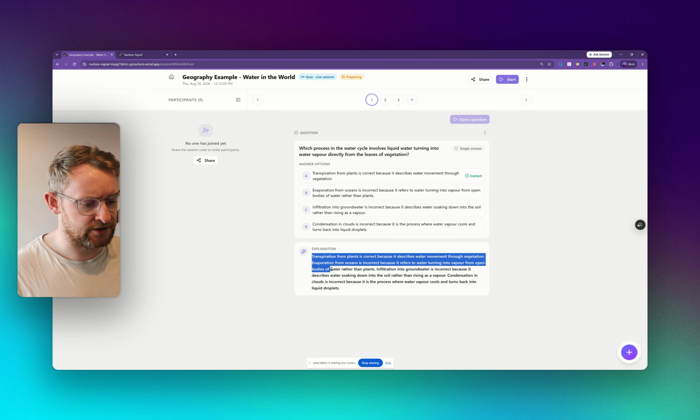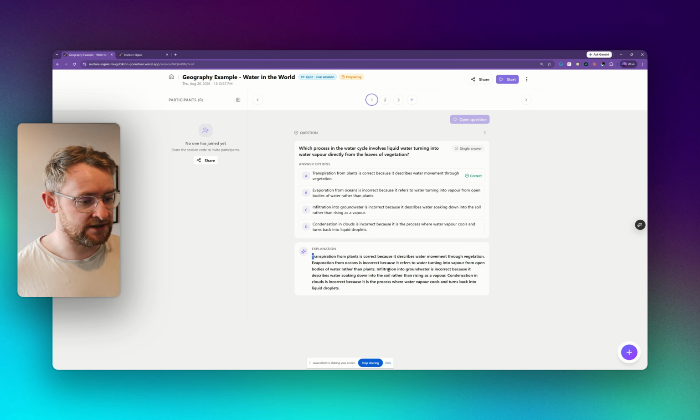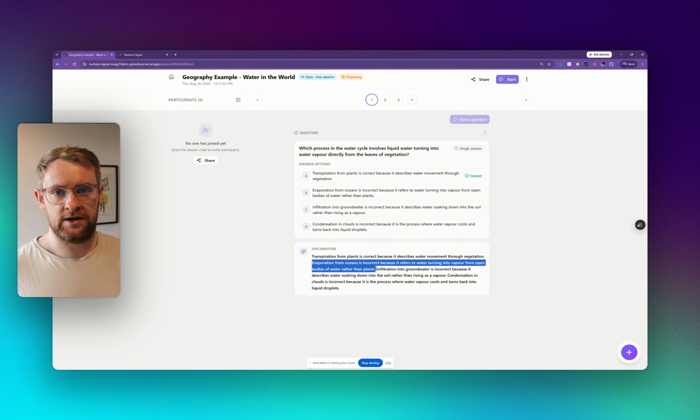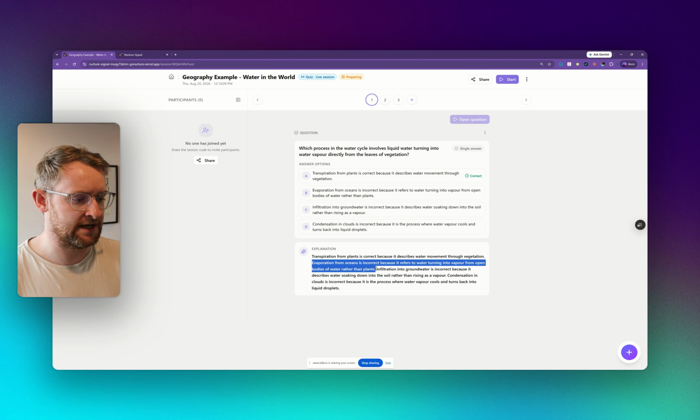In the explanation under here, I just want to call out that all of the explanations we generate will give an explanation as to why the correct answer is the correct one, but it'll also talk about why the incorrect ones are wrong. In this case, evaporation from oceans is incorrect because it refers to water turning into vapor from open bodies of water rather than plants. We're essentially calling out what the misconceptions could be, so that if a student selects one of those answers in the middle of the class, we can give them live feedback that helps them understand why they had a bit of a misunderstanding with it.